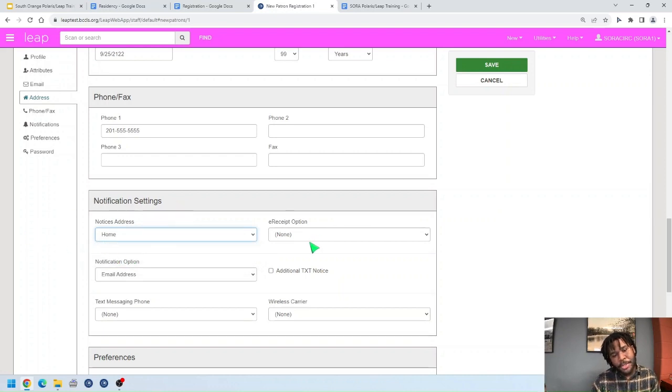Next up, you have e-receipt option. So this is an option that the patron can set up if there's any transaction done at the circulation desk. You can set it so that it emails them. So let's say, for example, they're paying for an overdue. It'll send the receipt to them automatically through their email once the transaction is done.